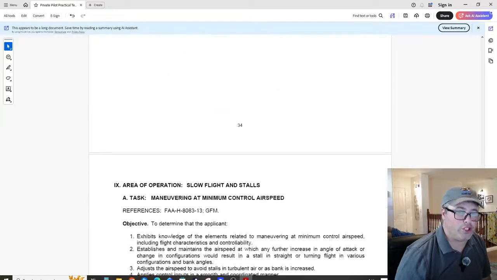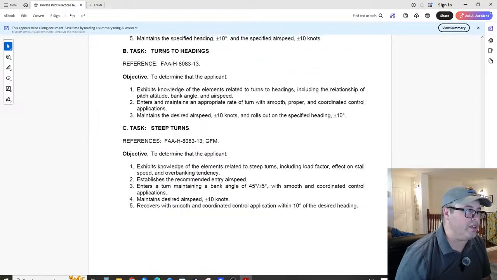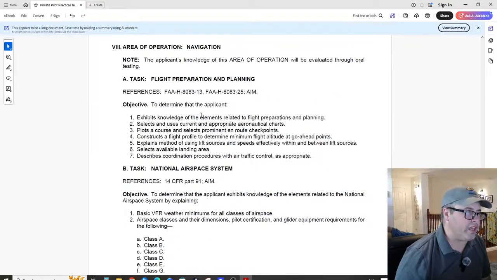We'll jump over to navigation, because that's also done on the ground here. Navigation. Okay, the applicant's knowledge of airworthiness will be evaluated through oral testing. It really should be at the front of the PTS, the practical test standards, but they put it here to kind of, I don't know. They should put it there. Okay, so you'll be tested on flight preparation.